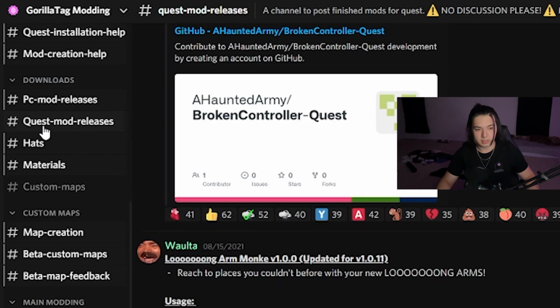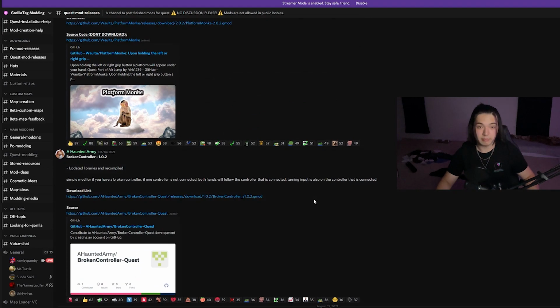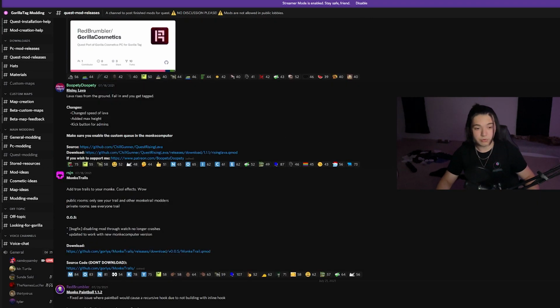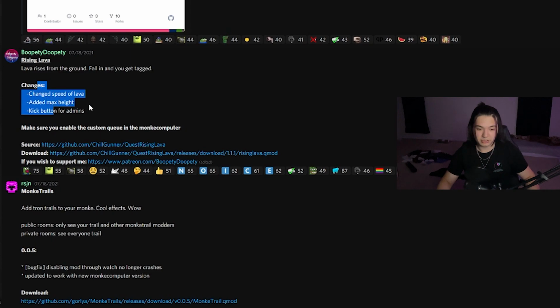Now you're going to go to quest mod releases, and now here's just a bunch of community mods. Here's a cool rising lava one. Lava rises from the ground, fall in and you get tagged. Basically just like, oh, the floor is lava. You know that game? So just make sure you read the changes and whatever. Make sure you enable custom queue. There's usually a condition that you have to do right here. You're just gonna go ahead and go to this download, click it, and it will download automatically.